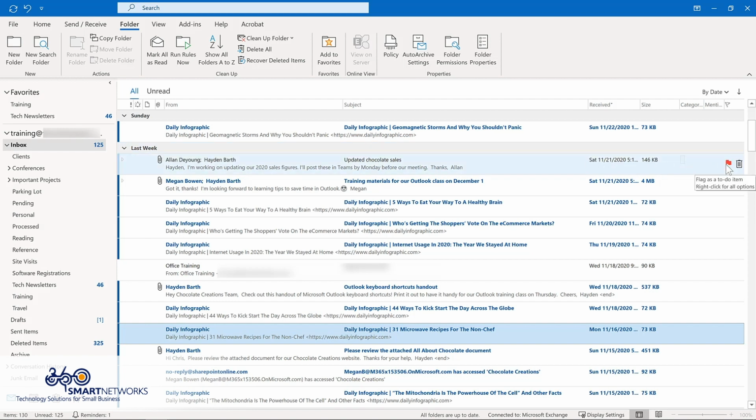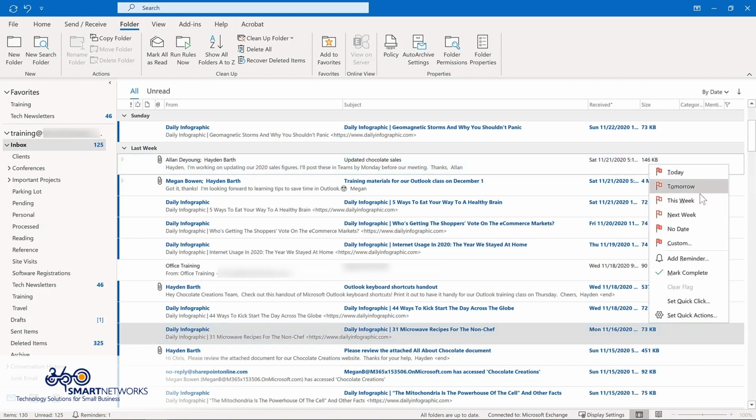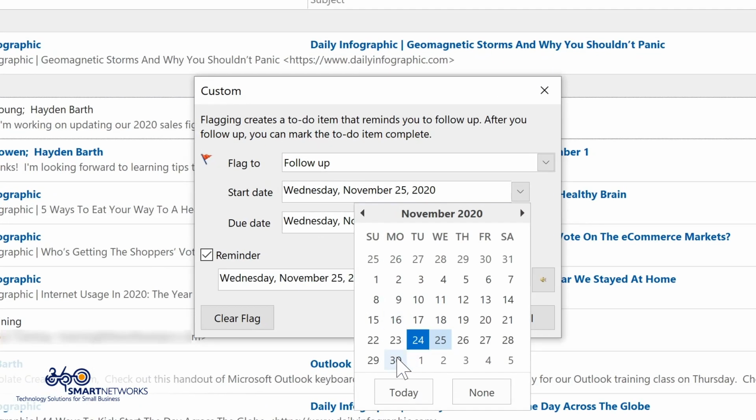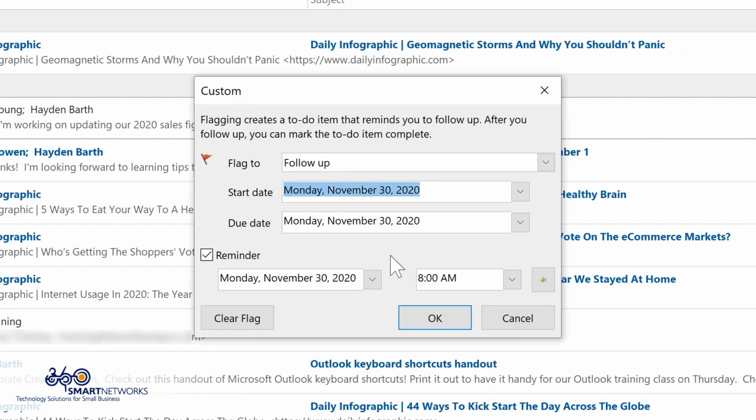Where this displays depends upon the view that you have of your inbox. In this case, I'll right-click. I could set it up for next week. I actually want to create a specific reminder for this. So here I'm going to flag it so that it will be next Monday, that I will not only have a to-do item, but I will also have a reminder that will come up for me in terms of creating that task.